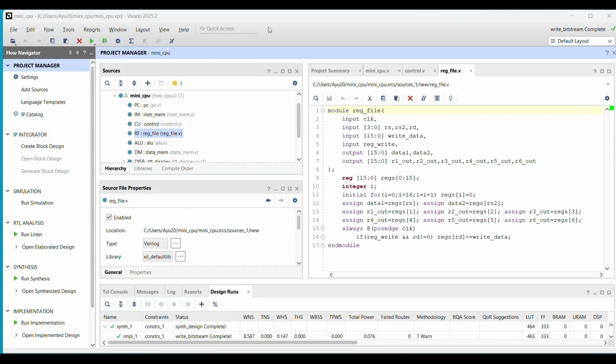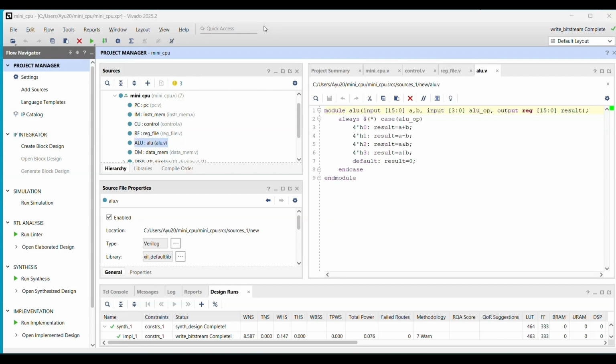The register file has 16 registers. 2 are read combinationally, meaning they are available instantly as soon as the address changes. 1 write happens on the rising clock edge. We also have dedicated read ports for R1 and R2 that go directly to the display controller so we can always show the values. The ALU is another purely combinational block.